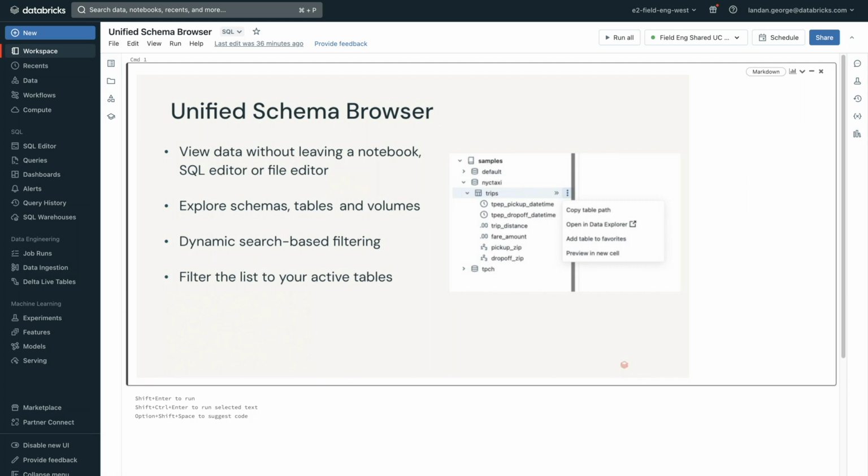You can also filter the list to only the active items that you are currently working with in your editor. And you can do all of this without leaving the editor so that you can browse your data in the context of your work to help you be more productive. With that said, let's see this feature in action.